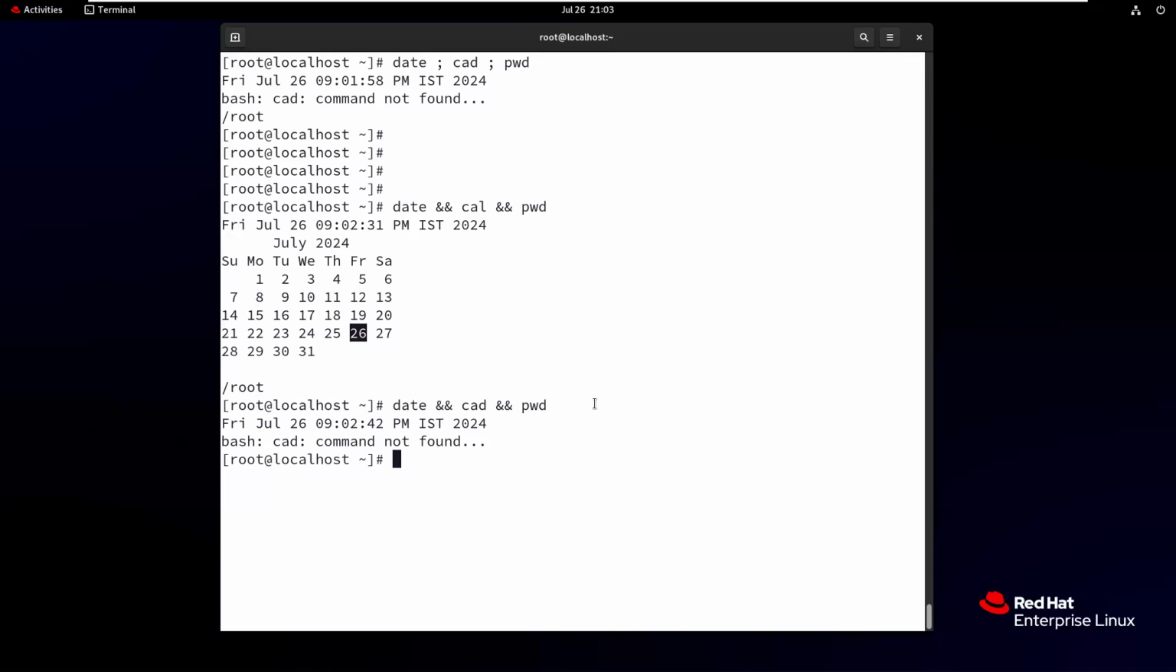Semicolon, double ampersand. Why double ampersand, why semicolon? Because I can get the output of the correct one, and it is printing what is incorrect also, right? It is not stopping the execution. Okay. Then why is double ampersand?